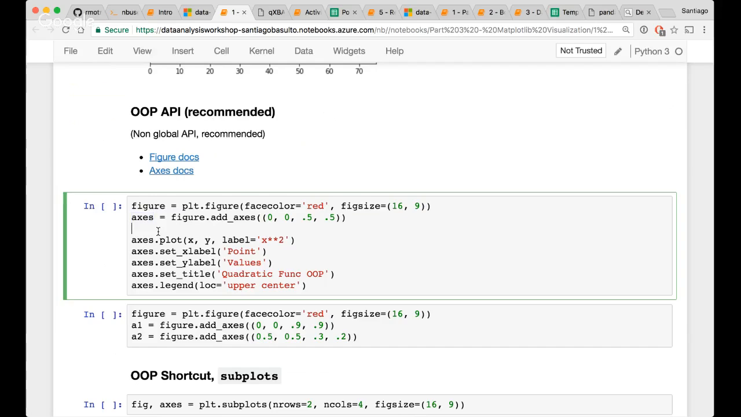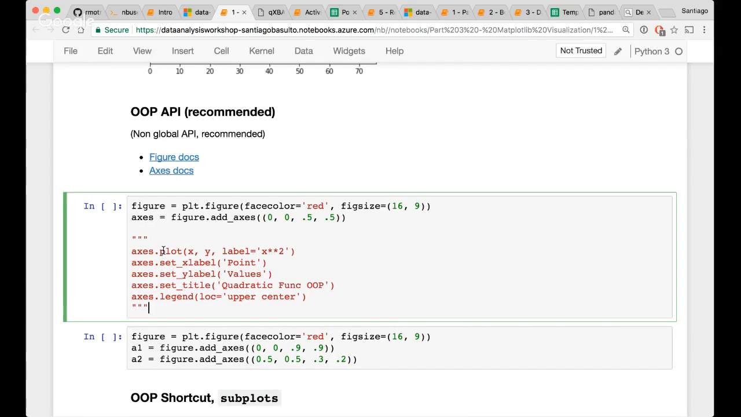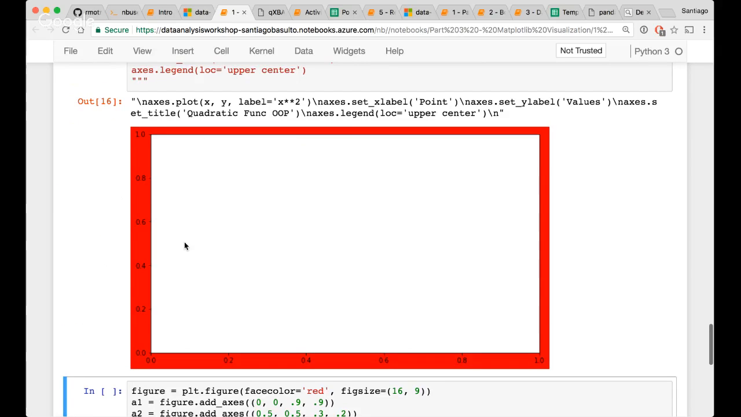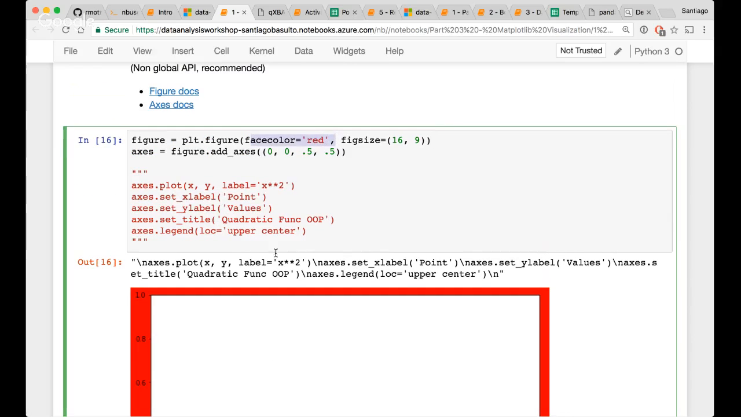So let me start here. I'm going to start showing you these right here. What you do is you first create a figure, and that's the general canvas, to say it in a way. It's like this red thing. I'm actually setting a face color so you can see it. This red thing, whatever is at the bottom, you can say that's a canvas. And I'm also giving a figure size.